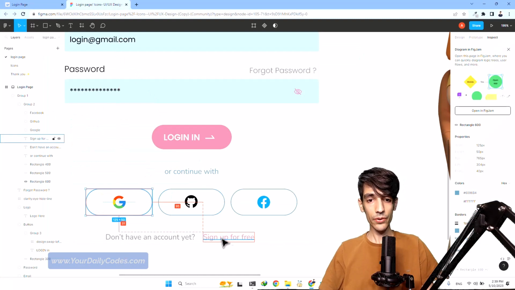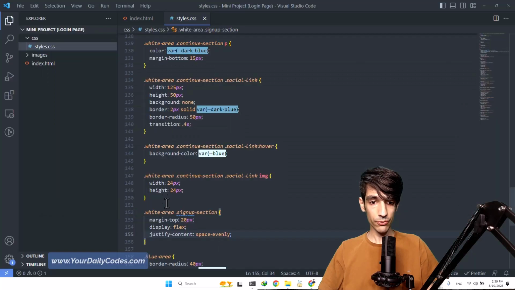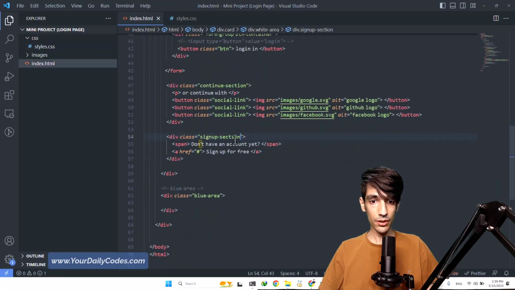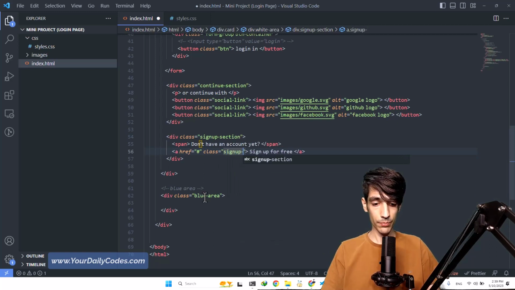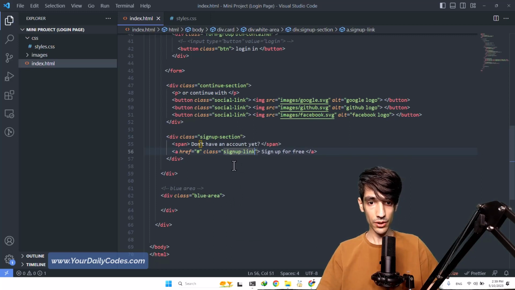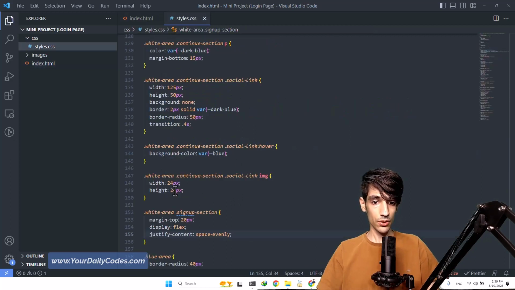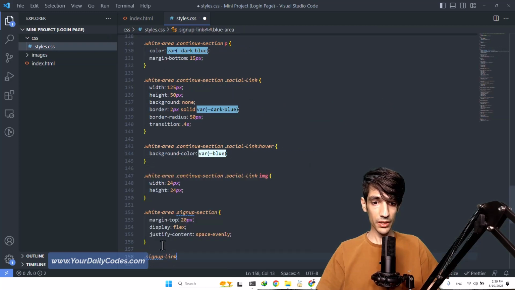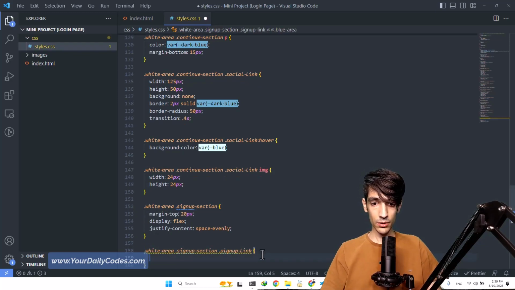But the only thing that needs to be changed is this link that we have. So first of all, let's give it another class to this link that we have. We give it a class and we give it a color, give it a sign up link. This is the sign up link that we have, right? So we have our sign up link, but this sign up link is inside our sign up section. So, and this is it.